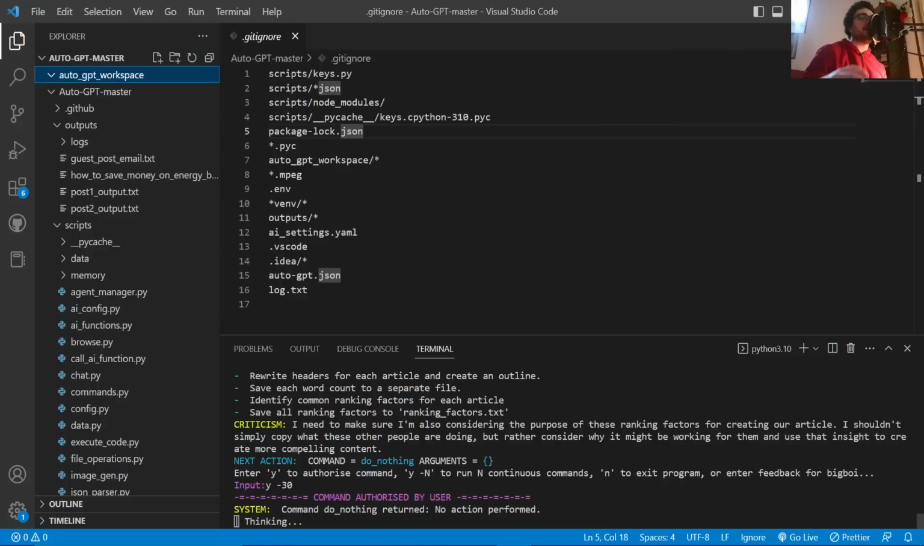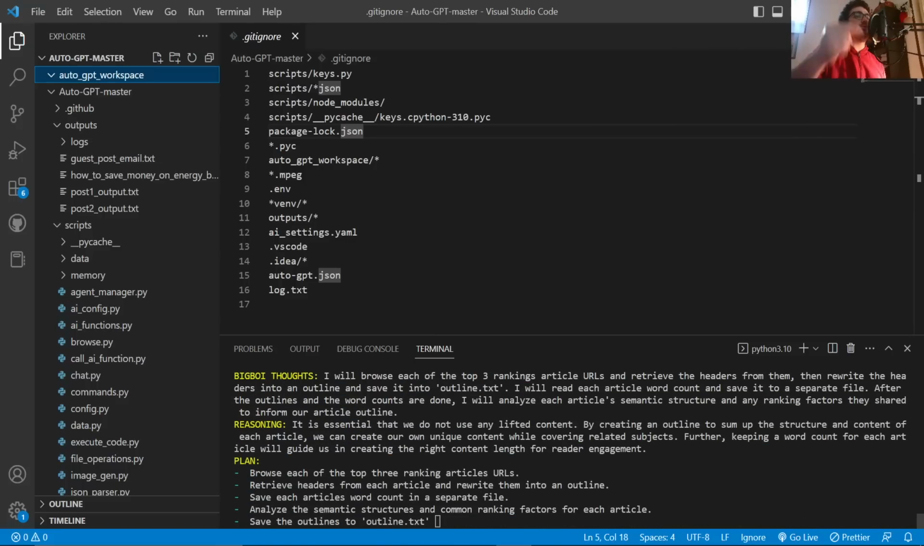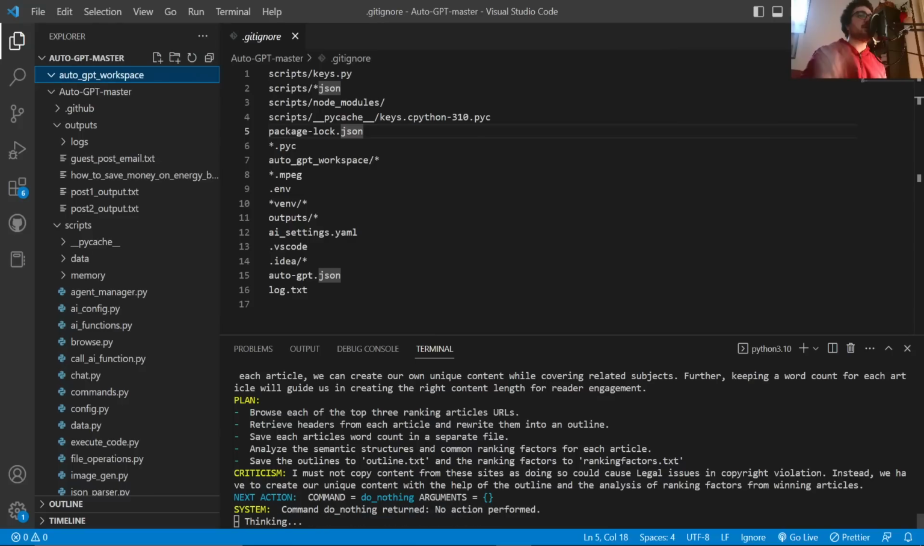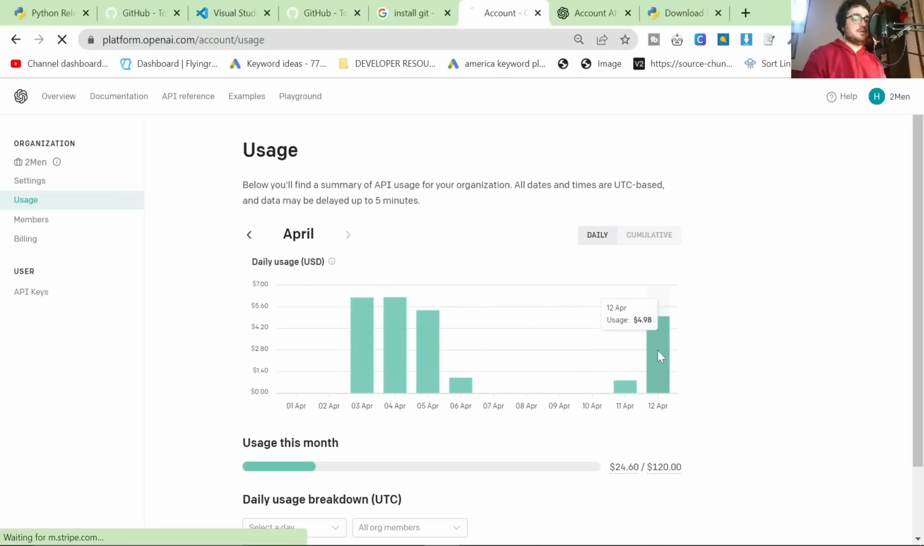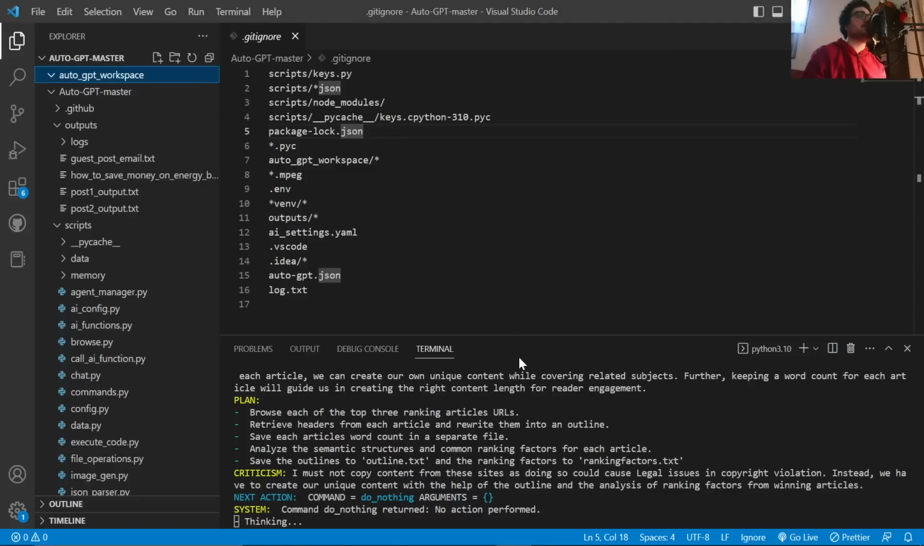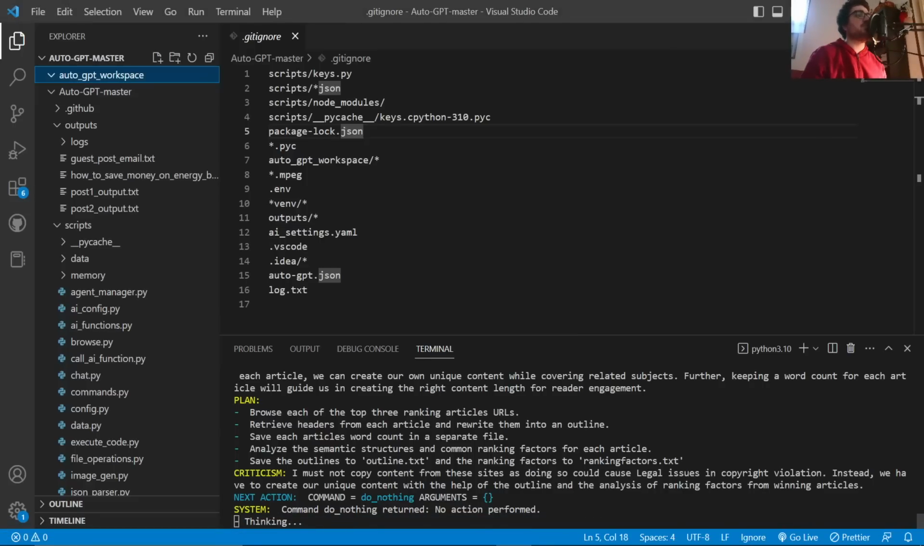But I have found that this is currently the best way to create an outline for incredibly cheap. This does the same thing that things like Surfer SEO and other very expensive tools do, but it does it for basically for free, okay? It's not quite free. It's going to cost you like 5 cents per article, maybe a little bit less, whereas Surfer SEO is obviously much more expensive.